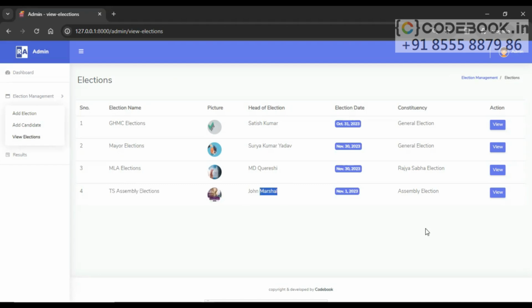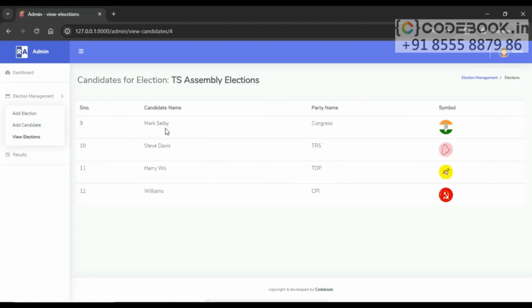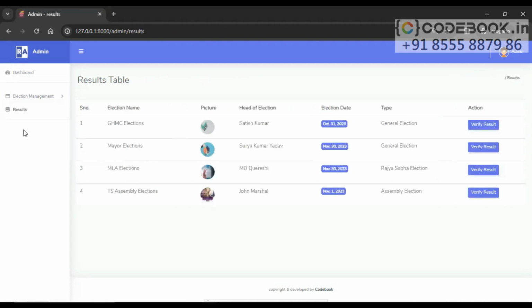The head of the election is this. And if I click on this view button, I can see the list of candidates with their party name and symbol allotted. Now, results are there, but results have not been declared for this. So let's come back later.